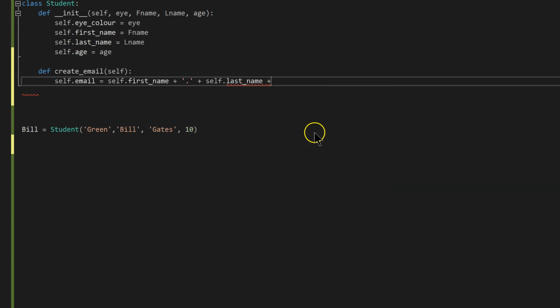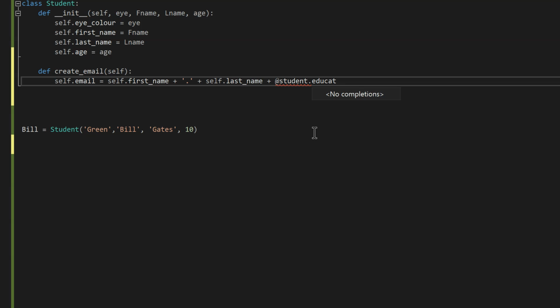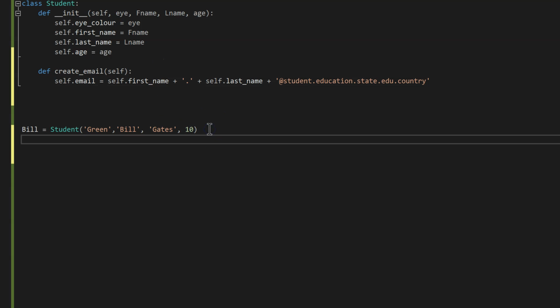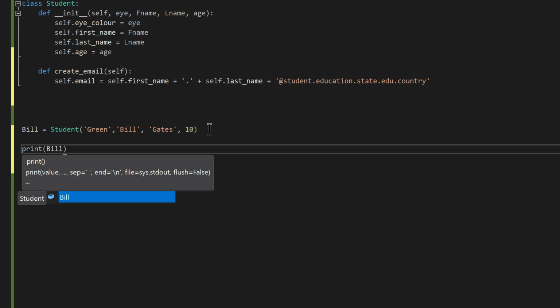Self.lastname plus at student.education dot state.edu dot country. And that is just the simple format for the email. And now if we do print Bill dot email.